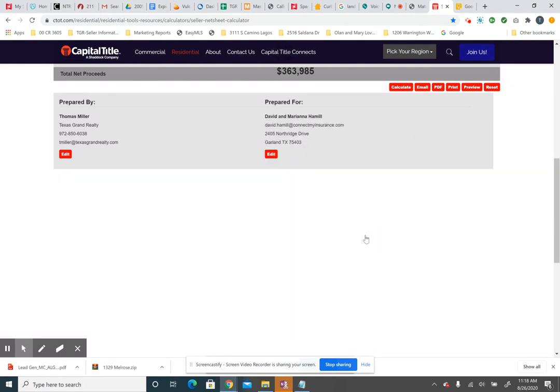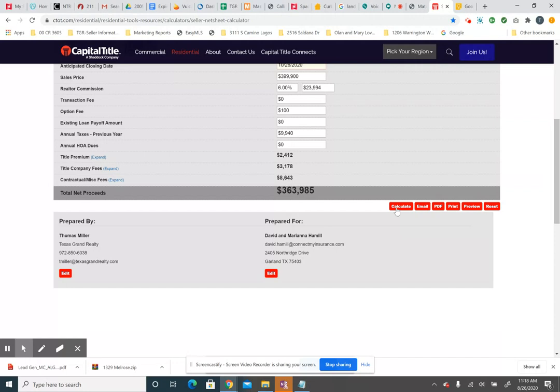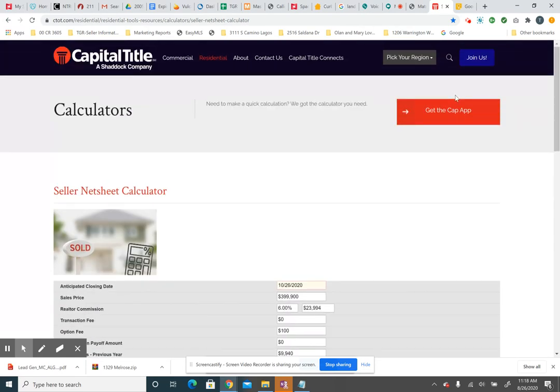And then we're going to save and go back. And now we can recalculate. And then if we want to have it as a PDF, we can do that. And it is going to download a PDF for us, or it should. Or you can print it, or you can email it. So if I wanted to email it, I could do that as well. So that's how you create a seller's net sheet.